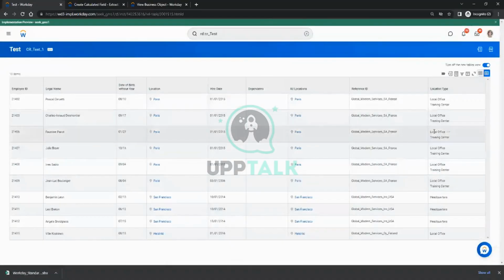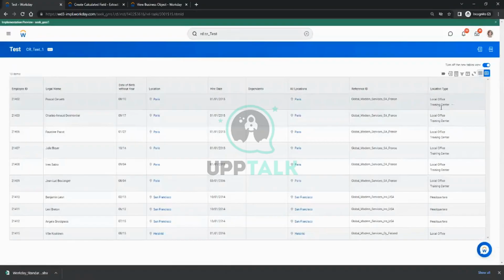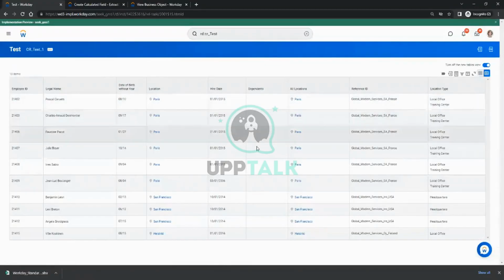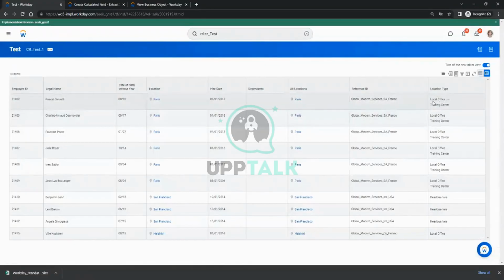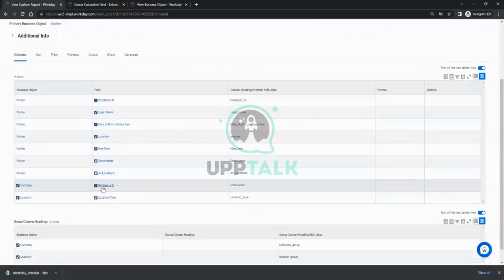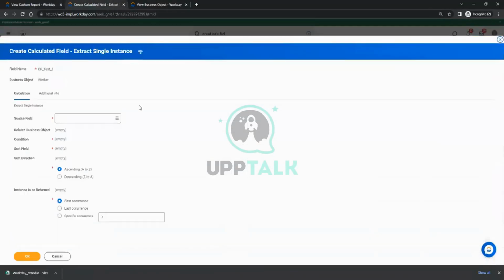Say location types here. You have multiple coming up: local office, training center. Now, you want only the first occurrence of this, meaning whatever is the first should come up. I want to see what the name of that field is. It is location type. Where is this source field? Source field is location type, locations, then all locations.